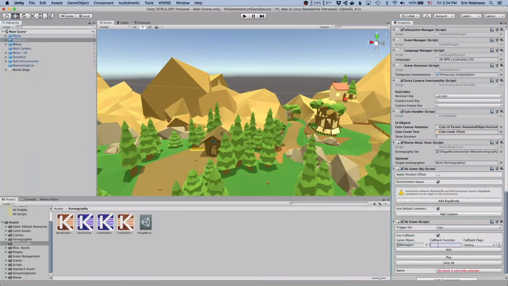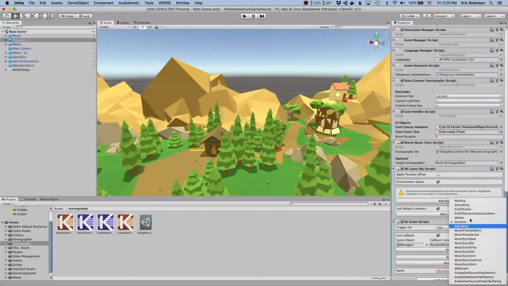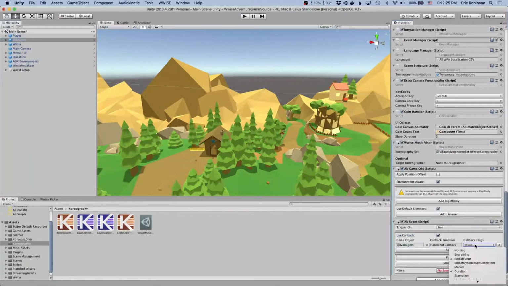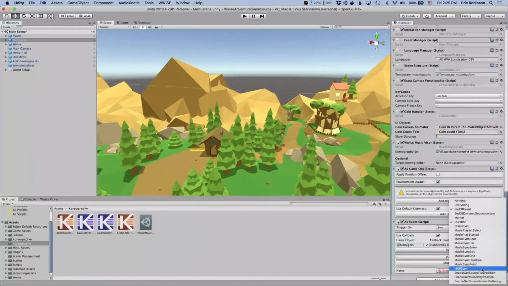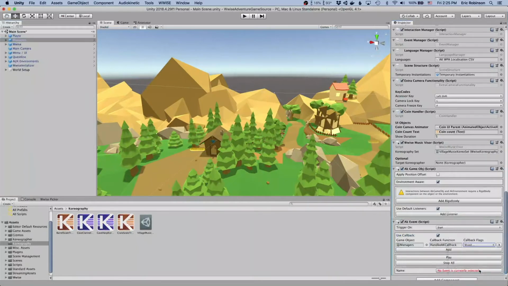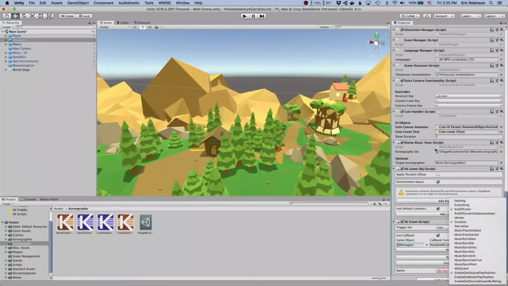And then under the callback functions, I have to tell it, hey, handle AK callback. And the flags need to be the AK duration. They can have multiple here. So I need the duration, end of event, and I need to have the get source play position options. With those three callbacks enabled, the Wwise music visor will be able to do its work.